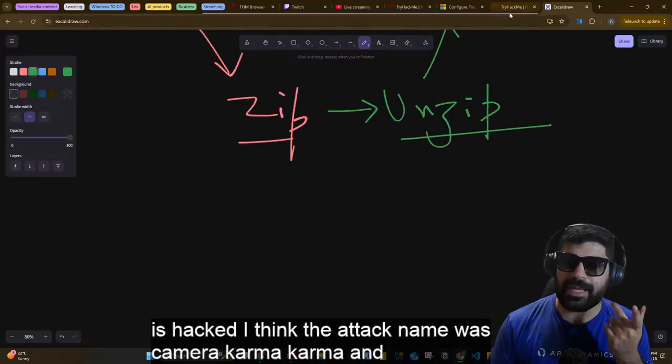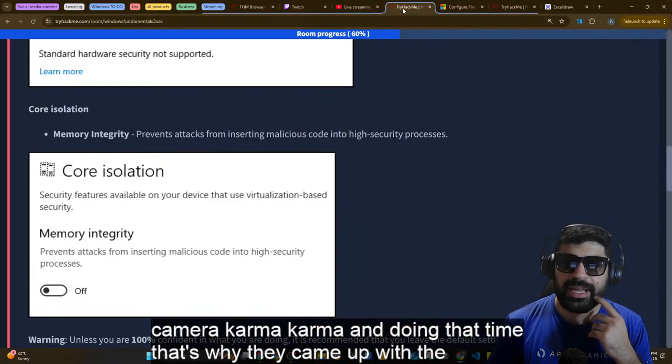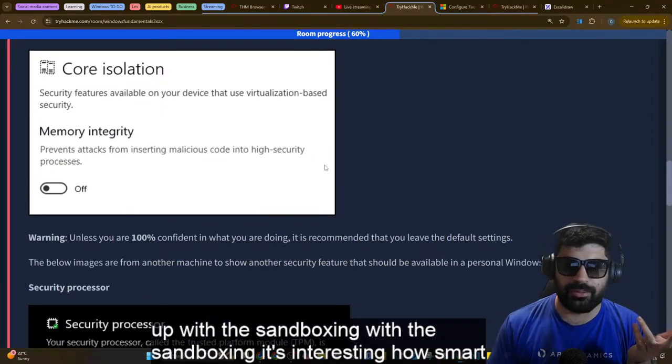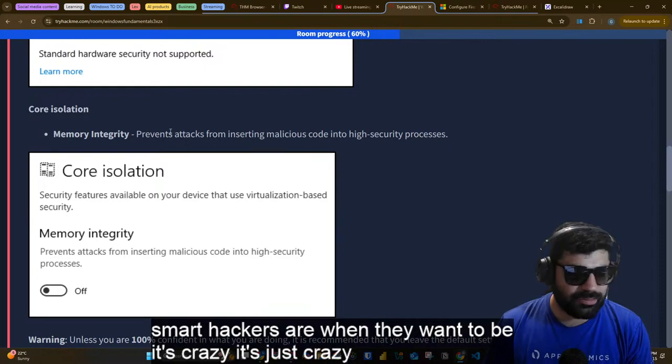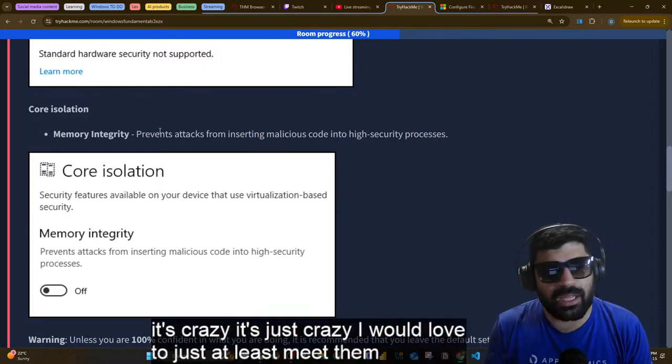And during that time, that's why they came up with this sandboxing. It's interesting how smart hackers are when they want to be. It's crazy. It's just crazy. I would love to just at least meet them, play with them, hack stuff with them.